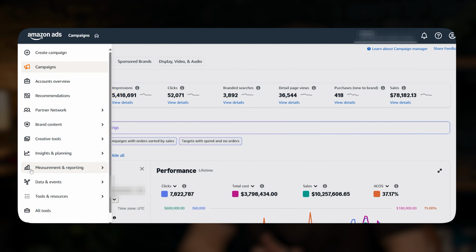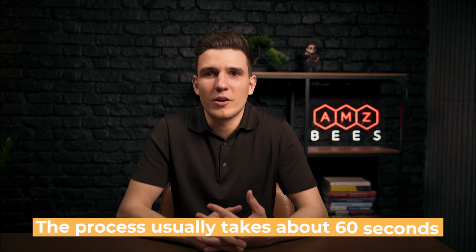First, open up your ads console and go to Measurement and Reporting, then Amazon Marketing Cloud. If this is your first time using AMC, you will need to enable it first. It's free, and Amazon only asks you to confirm the activation. The process usually takes about 60 seconds.